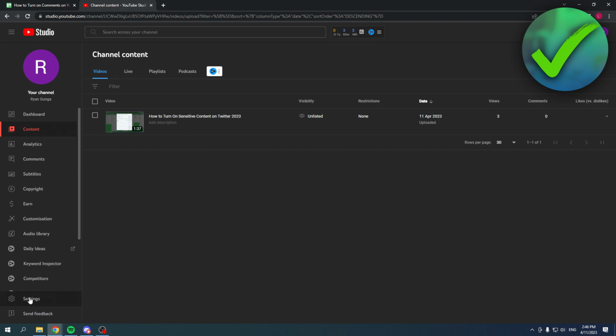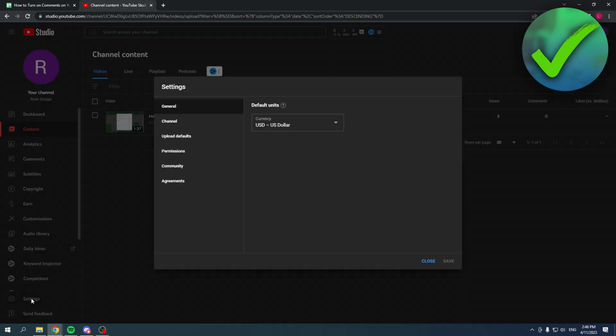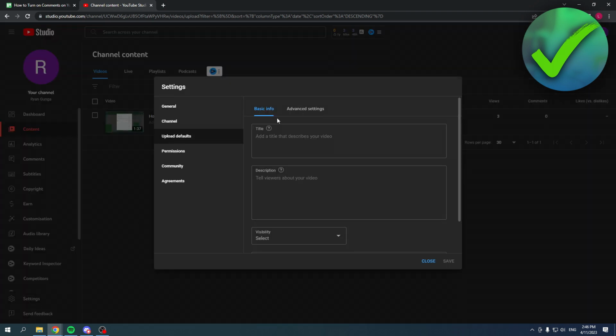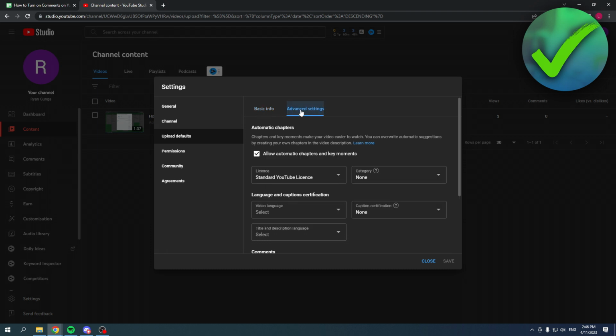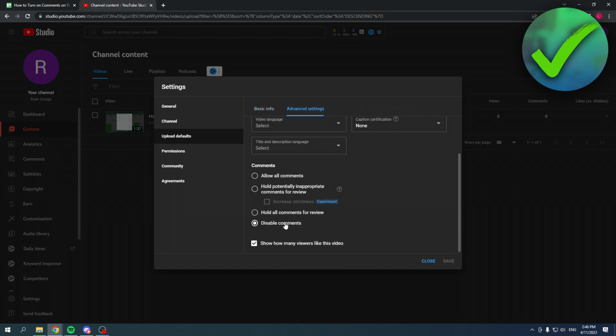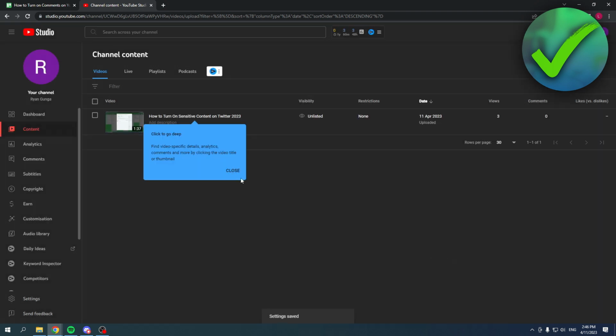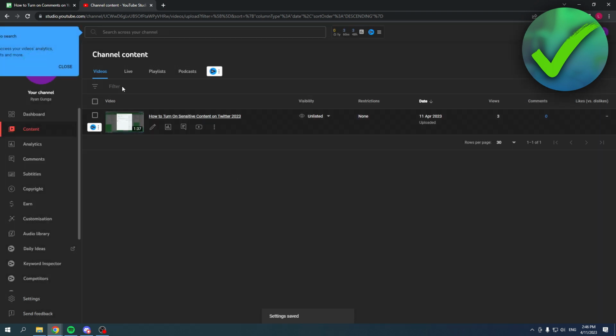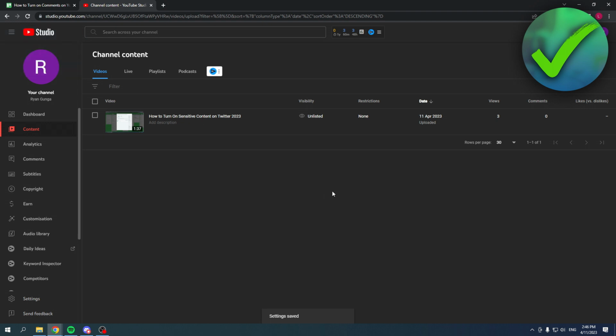So if you want to enable that, simply click on settings, then go to upload defaults, and here you can go to advanced settings. Now, if you click on here, you can see it is now here disabled by default. So I want to put it to either one of these two, and then I can just click on save. And now for every single new video I will be uploading, this feature is now turned on by default, which is great.